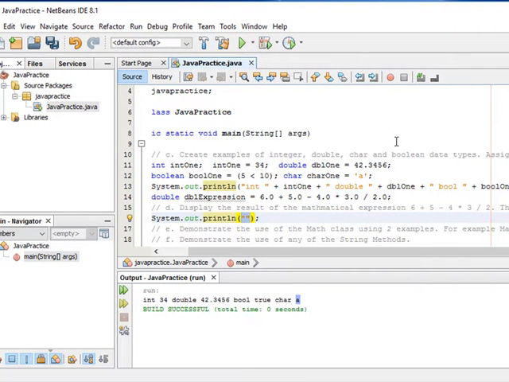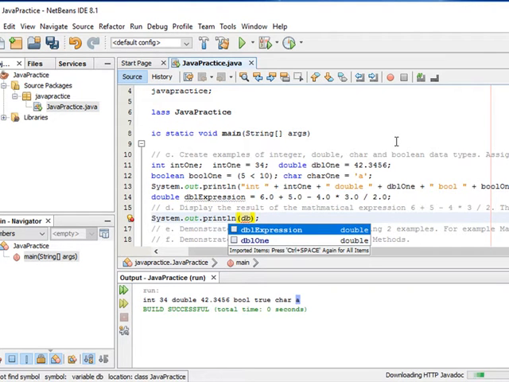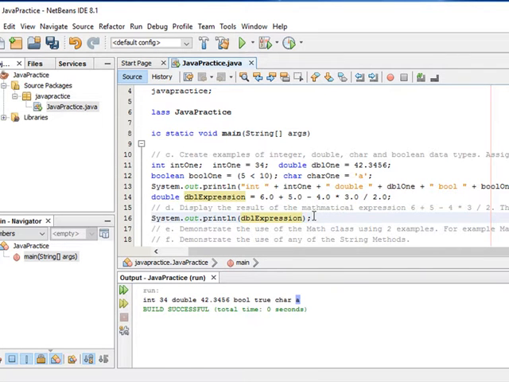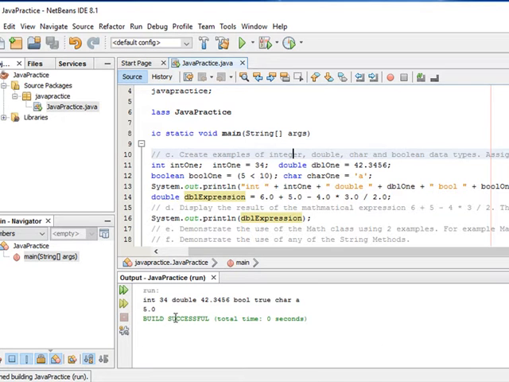I'm going to display that result, dbl expression, there it is. I'm doing control spacebar. Okay, I'm going to go ahead and run that. And that's the result of that expression.